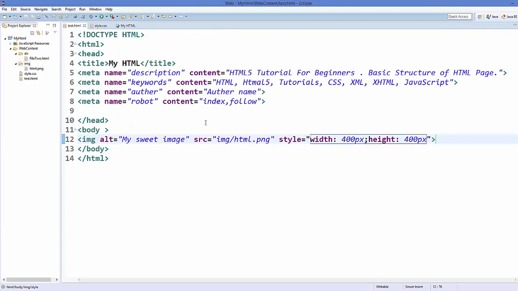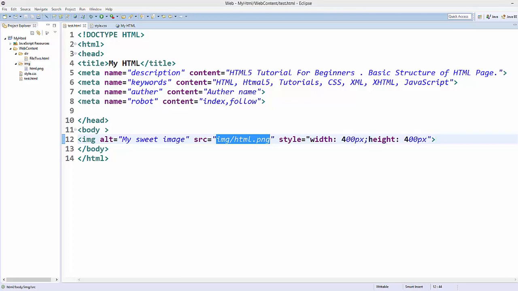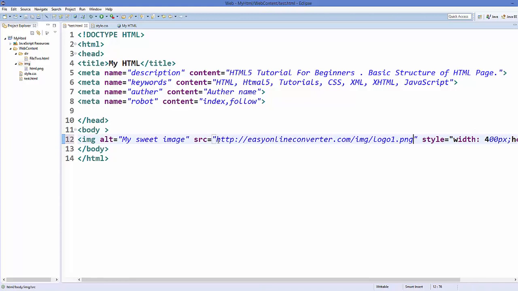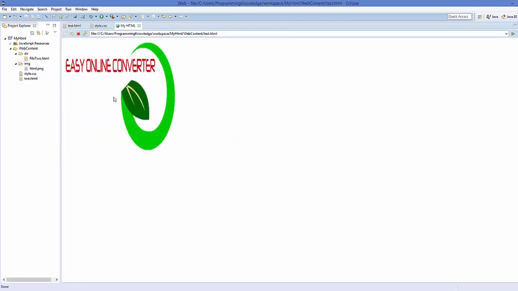Now you not only can use local images, you can also use images which are on some server. For example, you have some image on some website and you have the URL of the image, you can directly add it as the source of your image in here. So for example, I will just give the source of the image which I have on my website, and I will save it and refresh it, and it's going to show this image which is on the website.